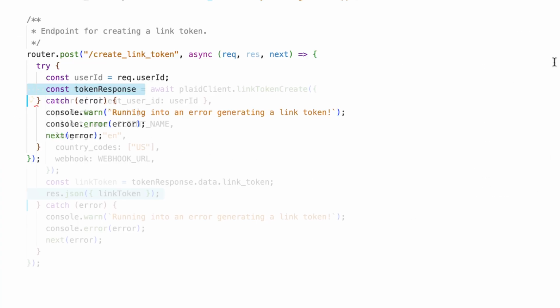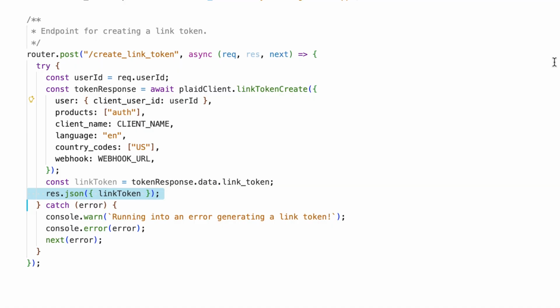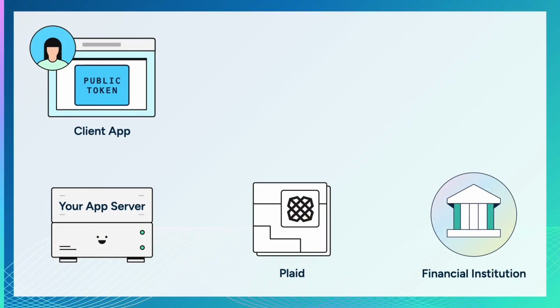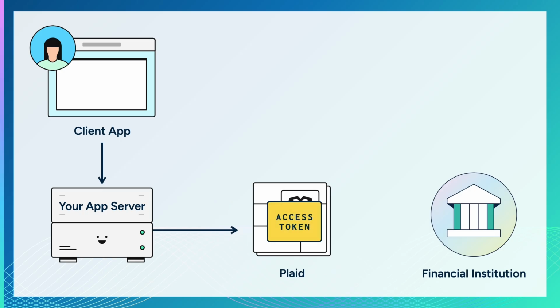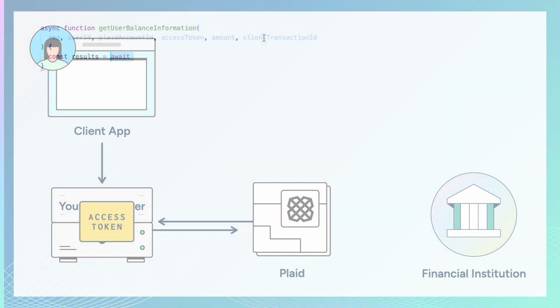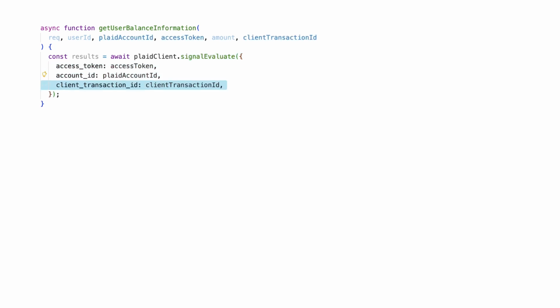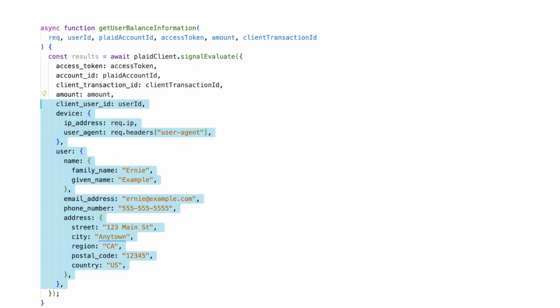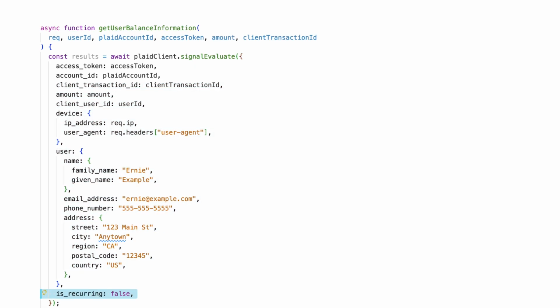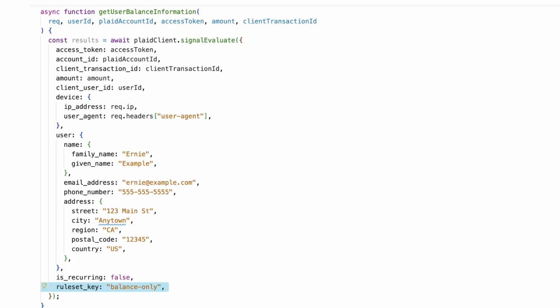Next, go ahead and create a link token like normal. Make sure to add Signal to the products array alongside any other Plaid products you need. Go through the usual link process and exchange the public token you get back for an access token. Then, when you're ready to request funds, call Signal Evaluate. Pass along the access token, an account ID, a client transaction ID, a unique identifier for this transaction, and the amount. You can also add other information about the user and the transaction, though Balance typically ignores these. Finally, make sure to include the key of the balance-only rule set you created earlier.